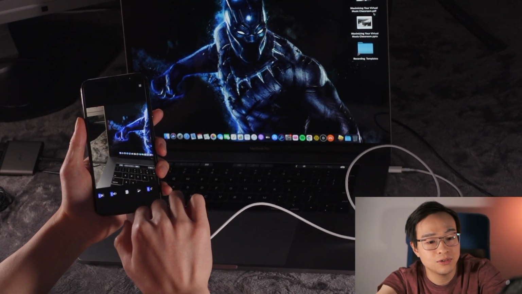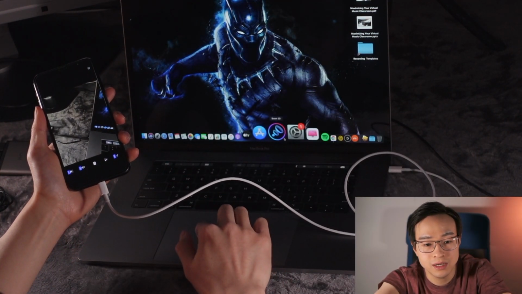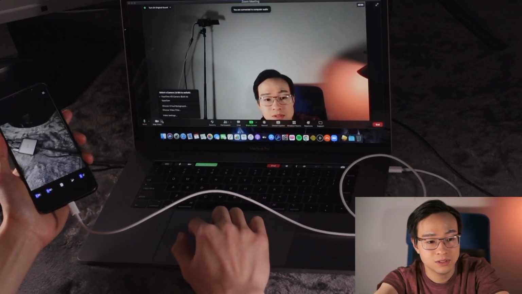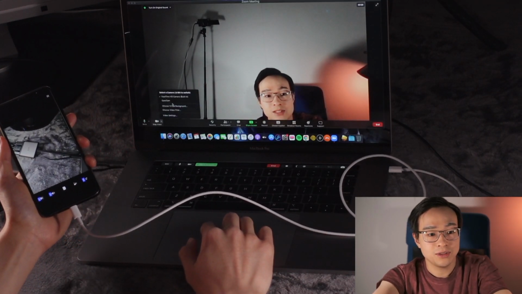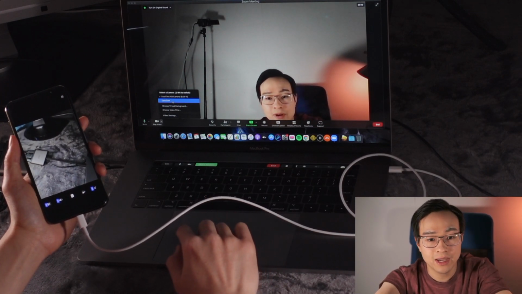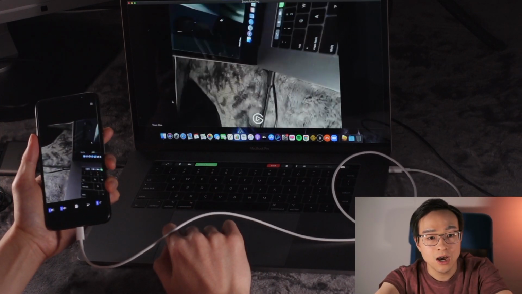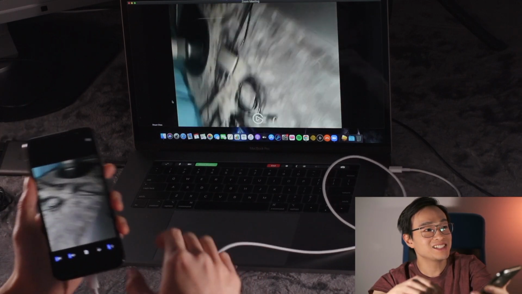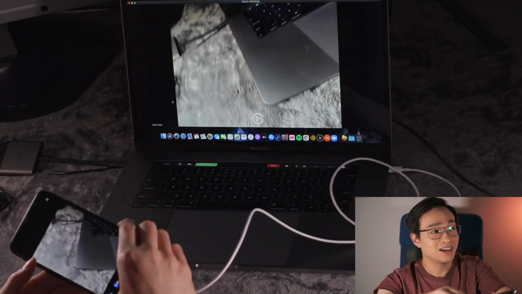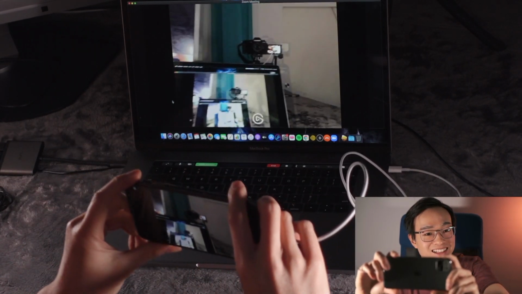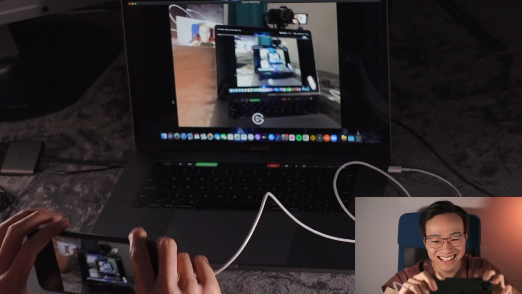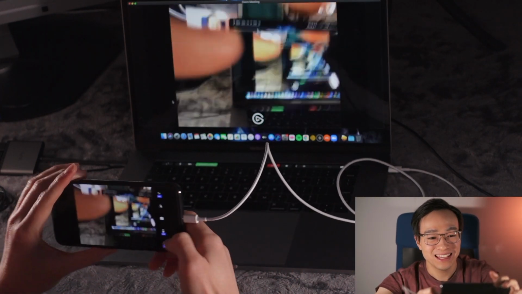Let's go straight over to Zoom. Let's go under video sources and oh, there's a new video source. It's called EpocCam. Let's select it and oh my goodness, it just works. Look at this. Crazy. This is amazing. This is so crazy.